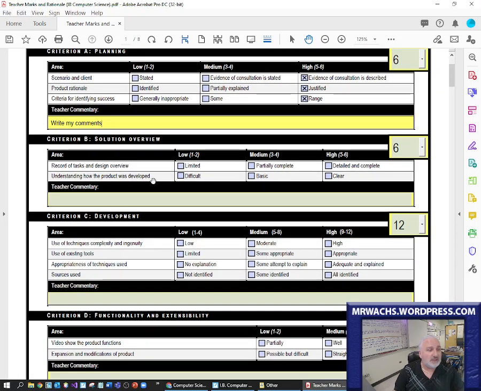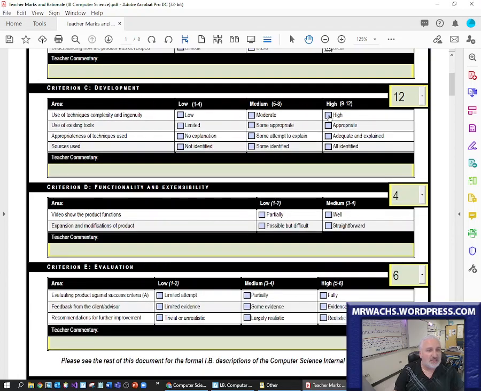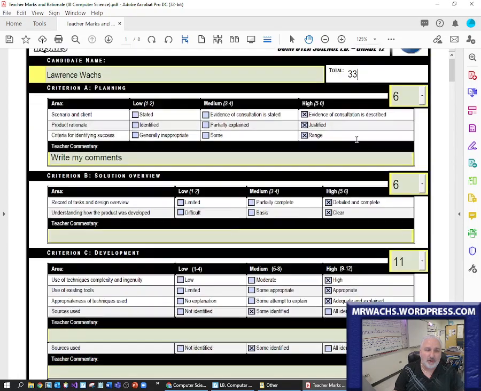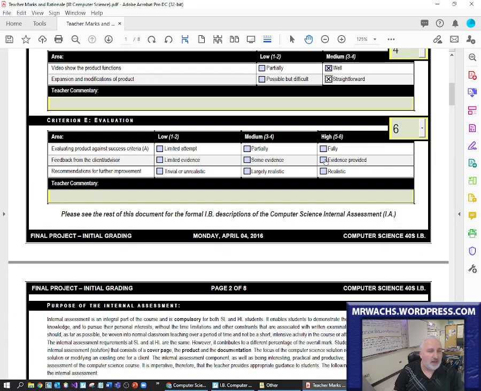So the solution overview, right? Did the record of tasks, detail and complete? Was it clear? The development, did they use a high number of techniques? Was it appropriate? Was it adequate and explained? Were all the sources identified? You know what, for that one, I'm going to drop the mark down to just some and give them an 11, okay? This actually updates this mark here, so I don't have to do anything with that. Does it function well? Is this straightforward? And is my evaluation full? Maybe I could have provided a little more client feedback. So I'm going to give a 5 there, okay?